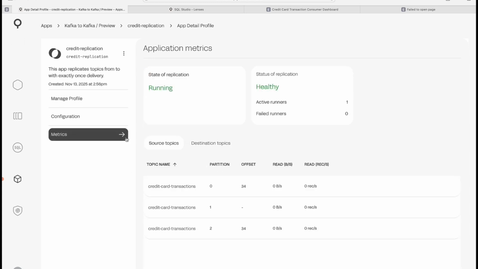You can even view metrics. You can see what the replication has looked like. You can see and make sure it's very healthy, all from within this single view here.